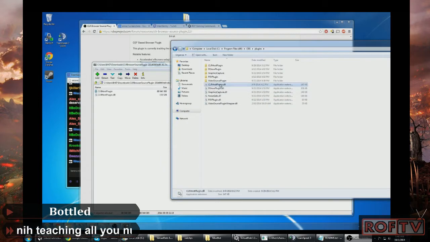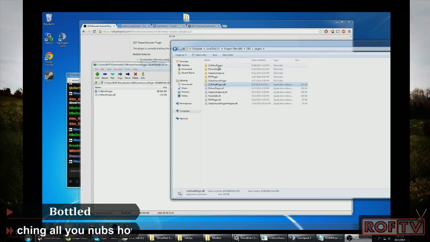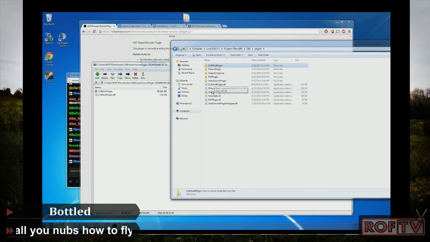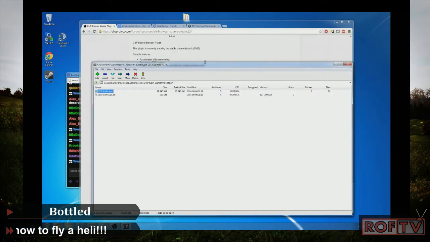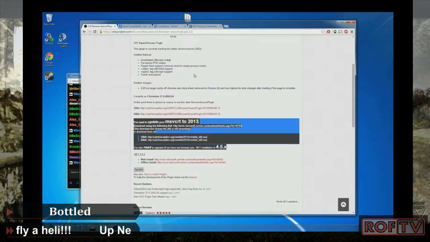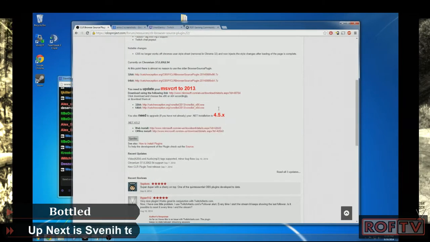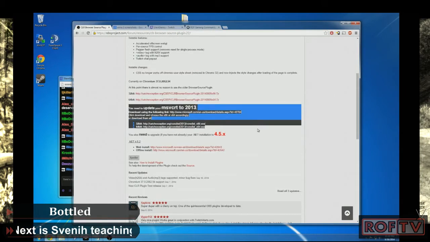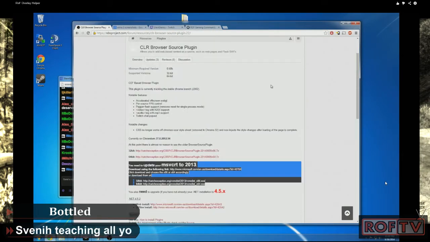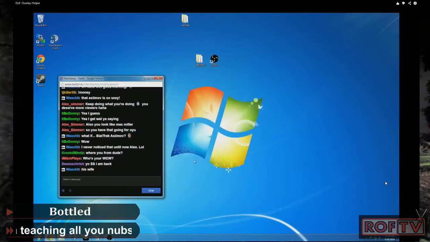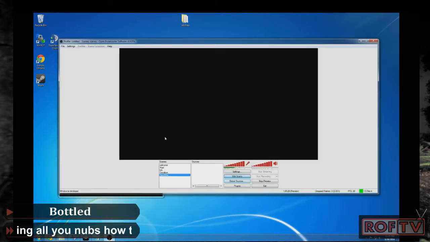So here I have my CLR host plugin and CLR host plugin folder. Boom, you restart OBS, and if you have those other things installed properly, your .NET framework and this one right here, you should be good to go. So let's go ahead and get back here and start building.